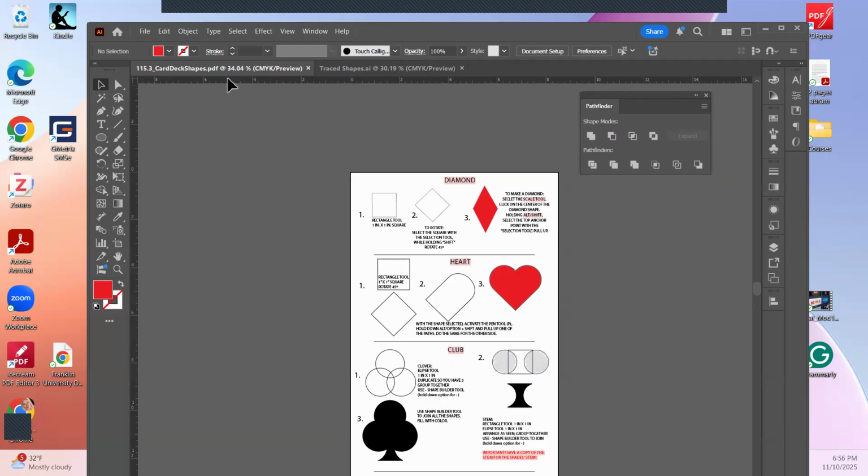Let's see. I'm circling the ones that we're going to do. The three that we're going to do Wednesday night are the trace shapes, the dog sketch, and assembling the deck of cards. Maybe we'll get to the assembly tonight. So you should have the PDF opened up in your Illustrator right here. Is this correct? Does anybody have any problem opening this file?